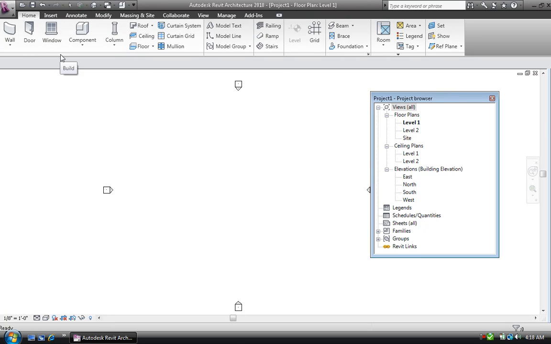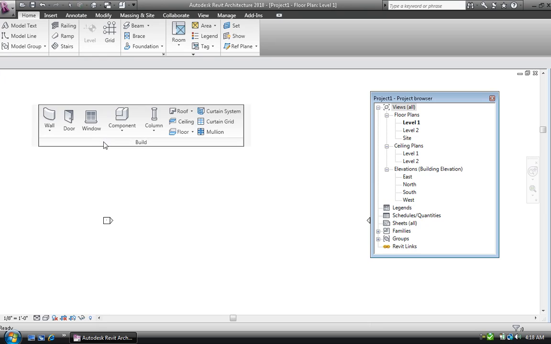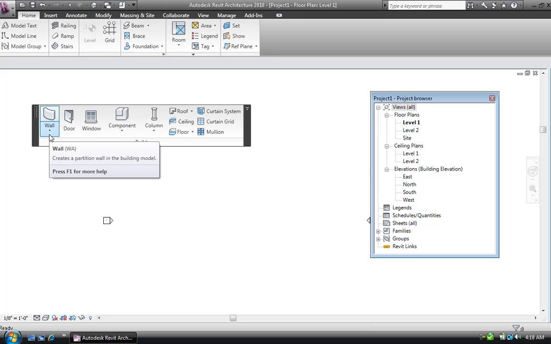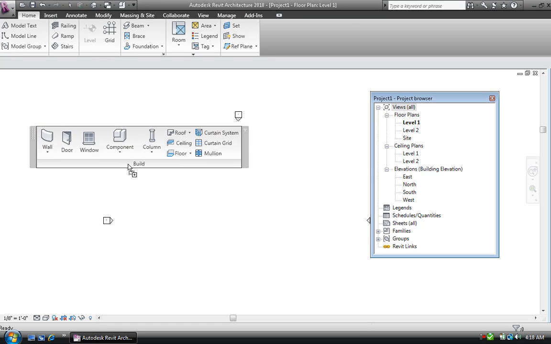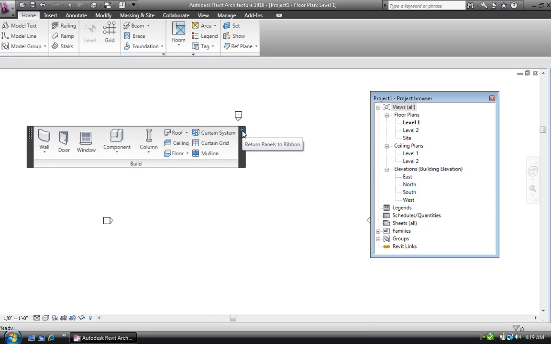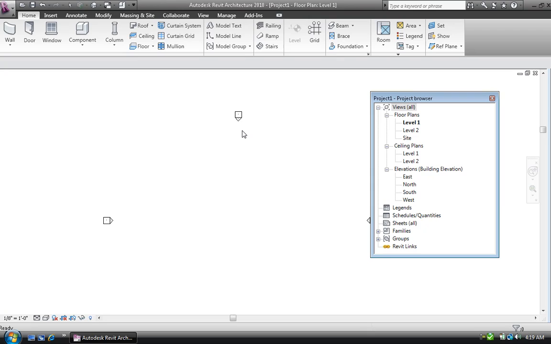Panels on the ribbon also have a very similar feature. They can be torn off and placed anywhere on your screen in order to better fit your workflow. Or if you have a panel that's a commonly used group of tools, you can pull off that panel and place it on a second monitor, and it will remember its location from session to session. Panels can be returned to the ribbon by clicking on the arrow in the upper right hand corner of the panel, and it will return to its previous position.